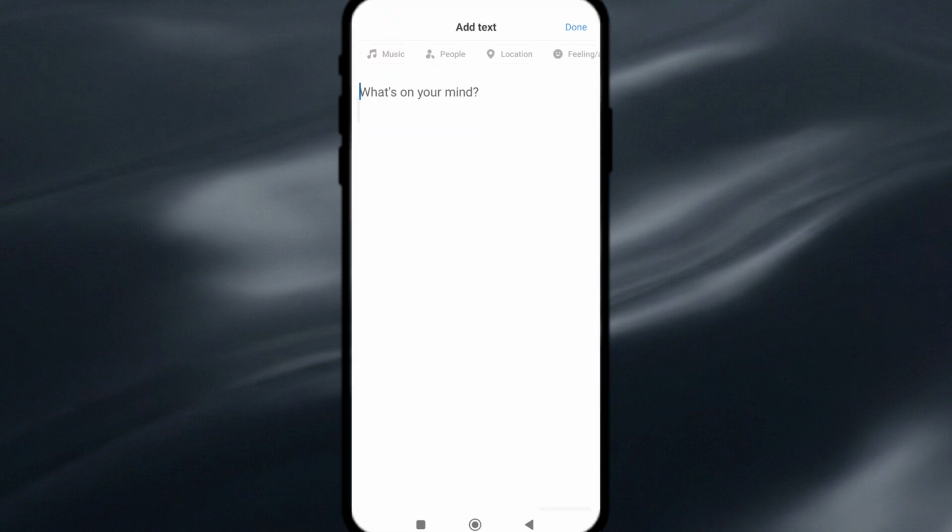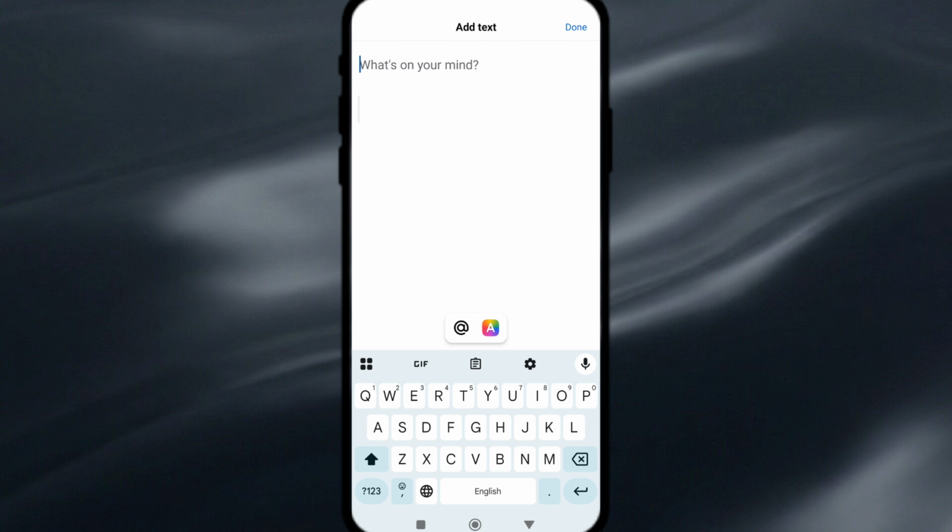Start by writing a short and attention-grabbing first line that makes people curious to read more. Keep your message clear and simple so it's easy for anyone to understand. After that, add a photo or video to your post because visual content usually gets more engagement than text alone. To do this, tap the photo or video option and select the media from your phone.